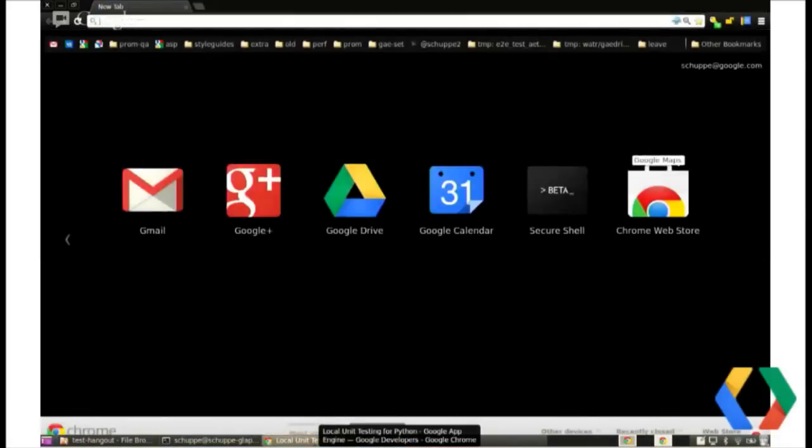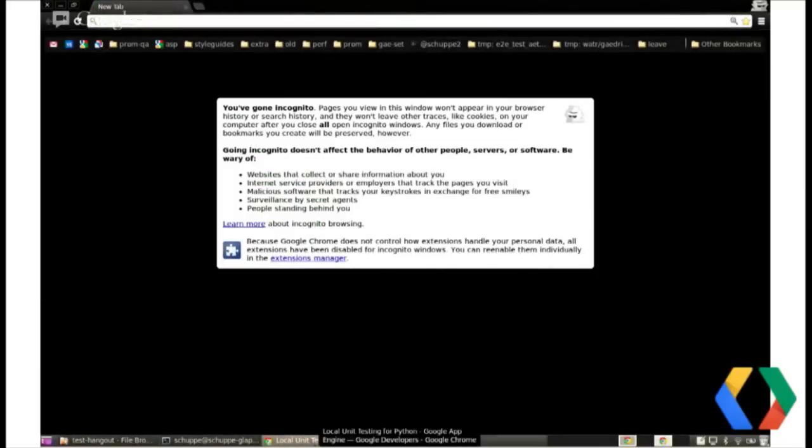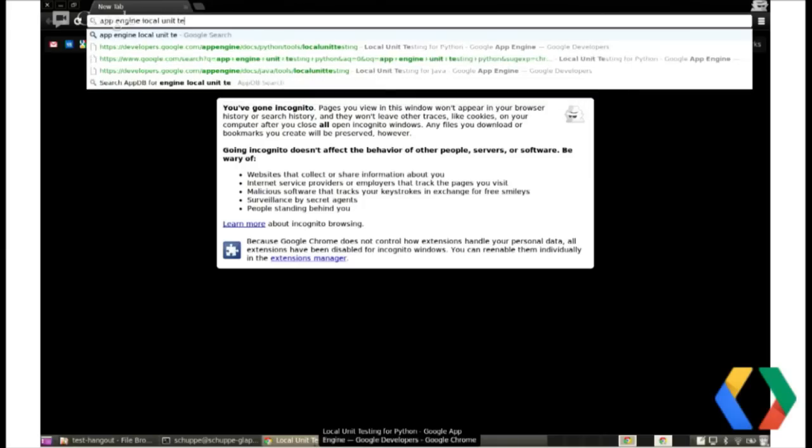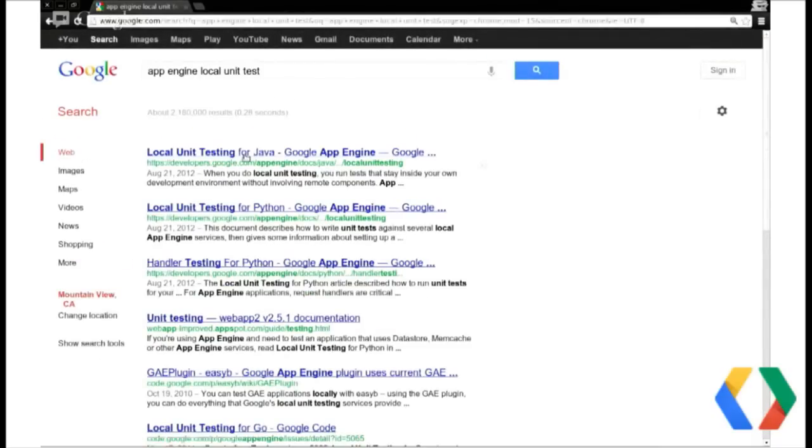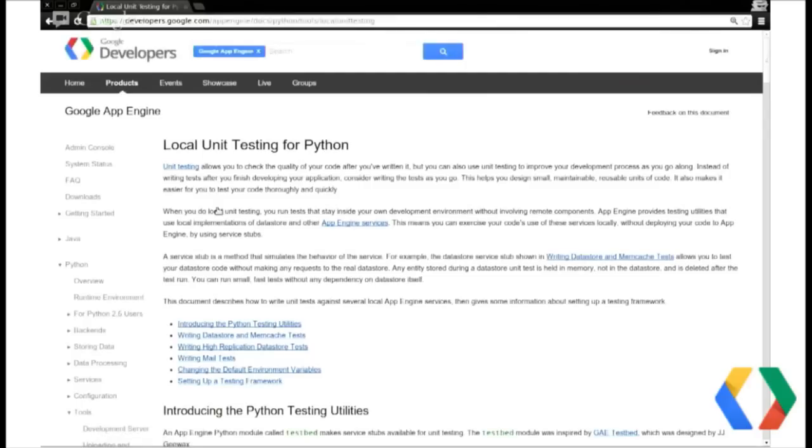For Java, I don't even know if it has an explicit name, but you can always just do a Google search, or whatever your favorite search engine is. Search for App Engine and then local unit test, and that will bring you either to the Python or to the Java side. I'm going to talk about Python today, and all the information I'm going to talk about you will also find on this page.